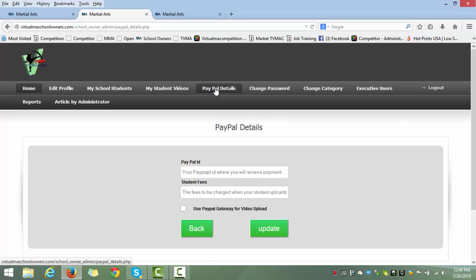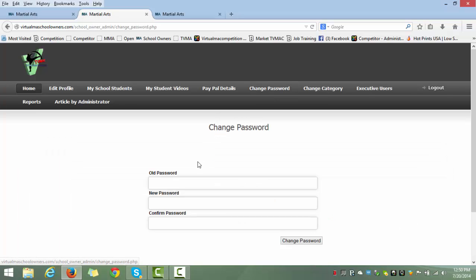PayPal. When you go here, this is where you can create your own PayPal account, your ID, and this is where you would list the entry fee for your tournament. Once you put an entry fee in here, that's telling the software what you're expecting to collect, whether it's at your school or here on PayPal. Changing passwords is done here. I think everybody knows how to do that. Categories.